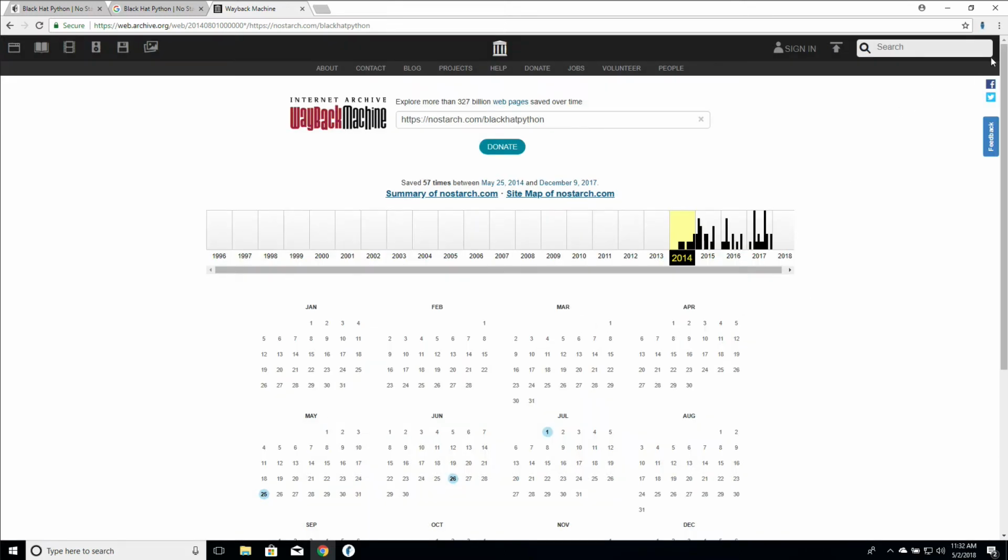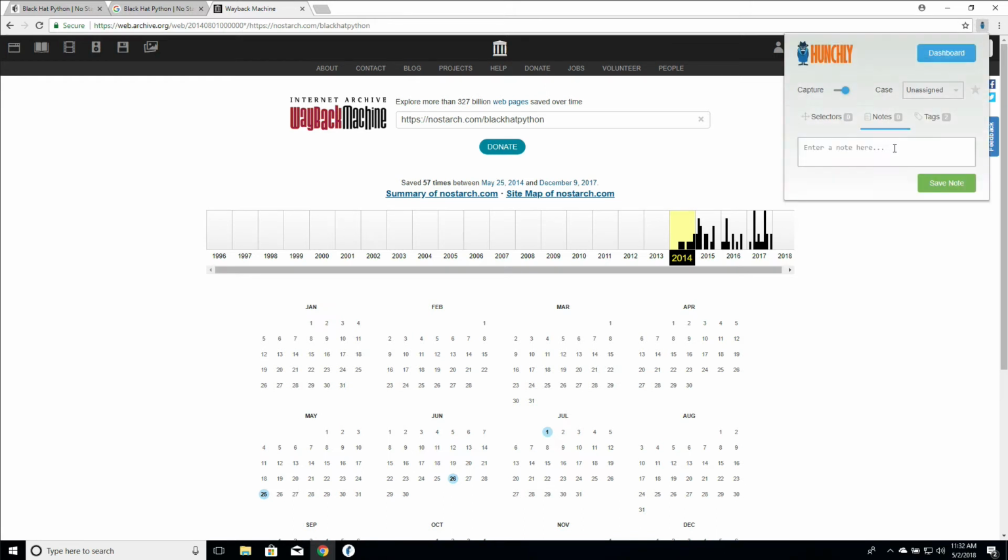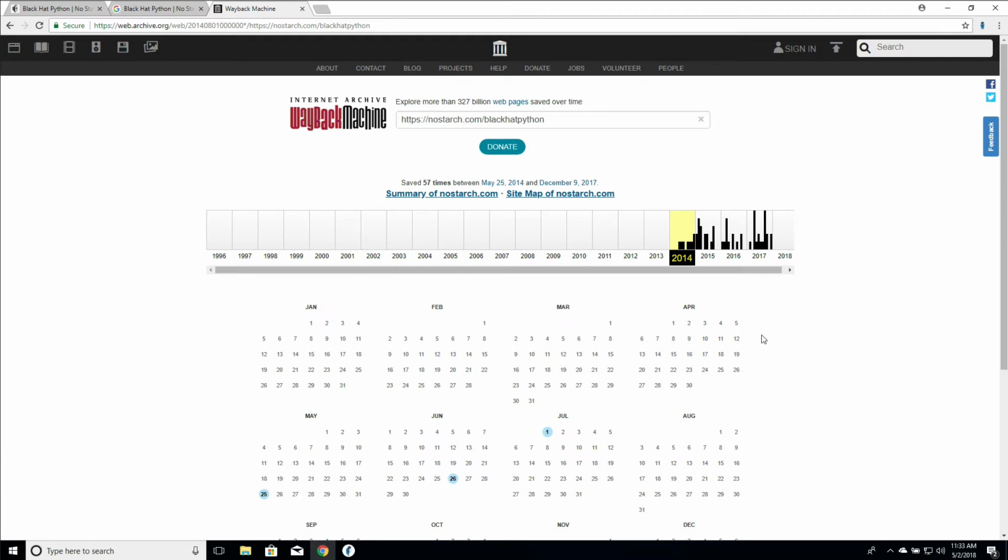And another way that we can do it is just through the extension itself, where we can go into Notes, enter our note text here, click Save Note, and that will also do the same thing.